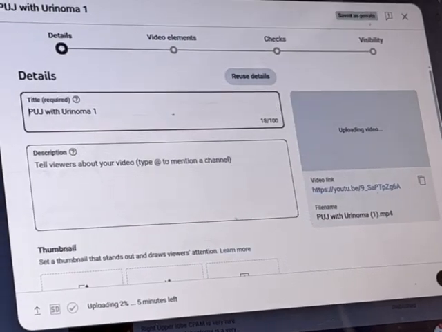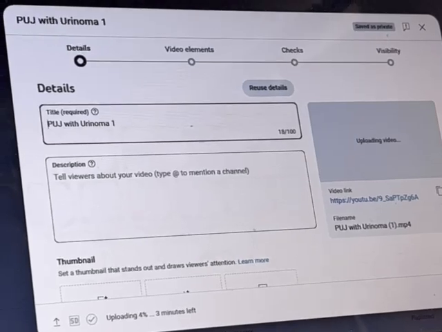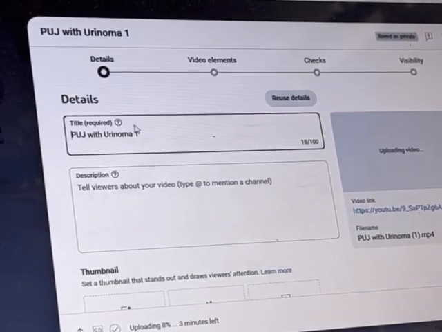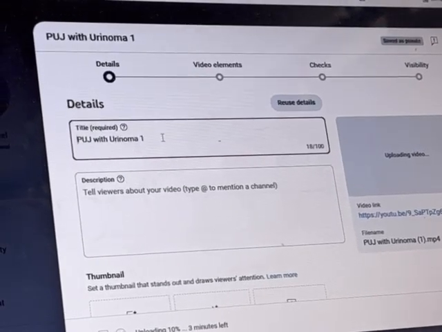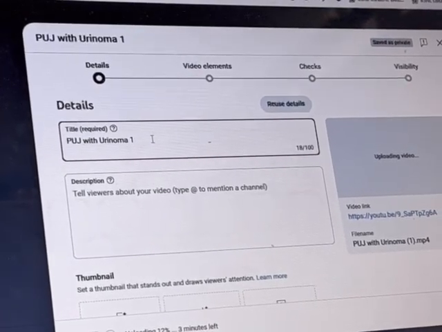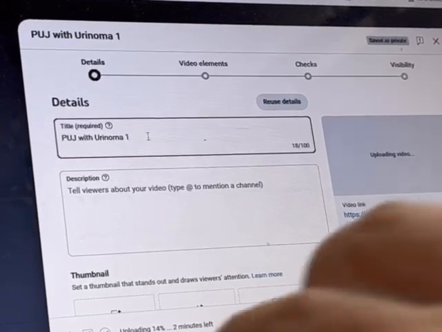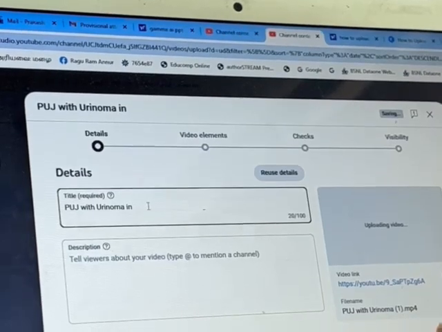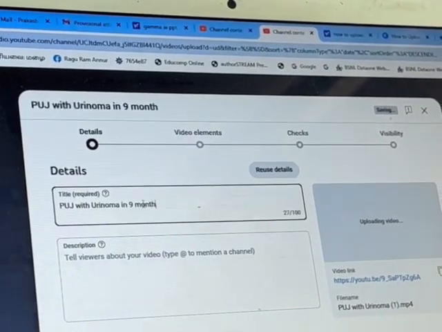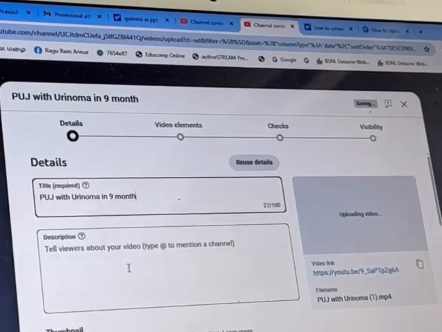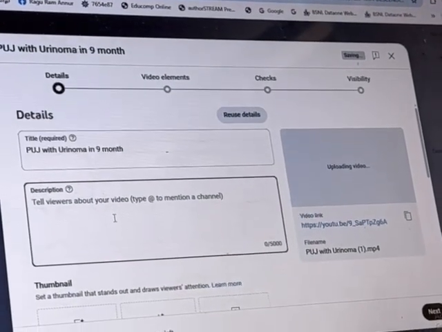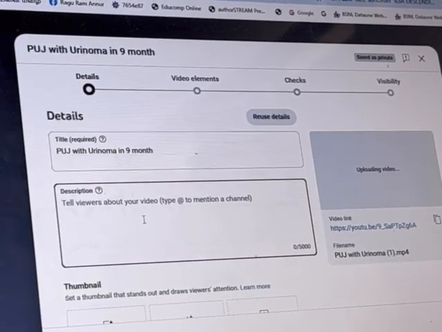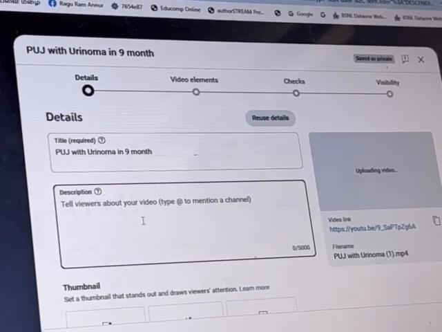As you can see, after that video starts to upload, you will see this screen wherein you will get the details of the title. You can give any title you want, or by default whatever is the name of the file will come. Supposing I want to change it to PUJ with urinoma in a 9-month-old. So I can do that. Then I have to give a description of the whole video. What does the video mean, how it was done, or any other information you would like to give about the video, you type it here.